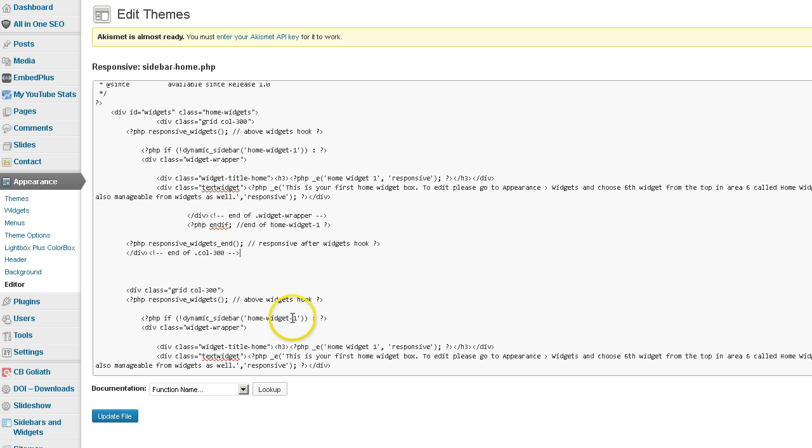So now I have two home widget 1s, if you notice. I copied home widget 1's code and pasted it above home widget 1. But I'm going to change this so I know it's different. I'm going to change it to home widget A. And here's the title, most important part. That's what shows up on your site. So I'm going to change that one to home widget A.